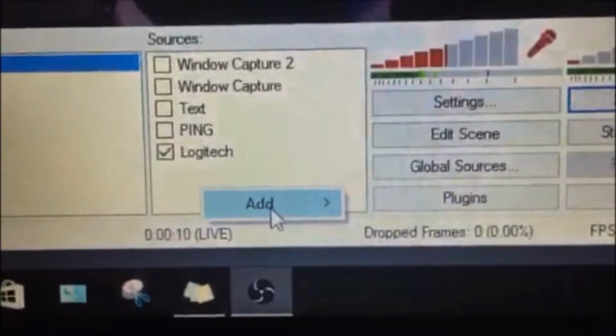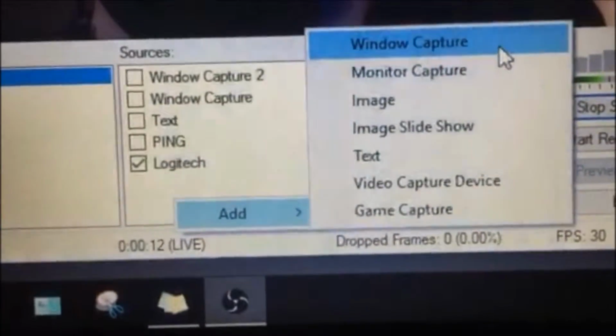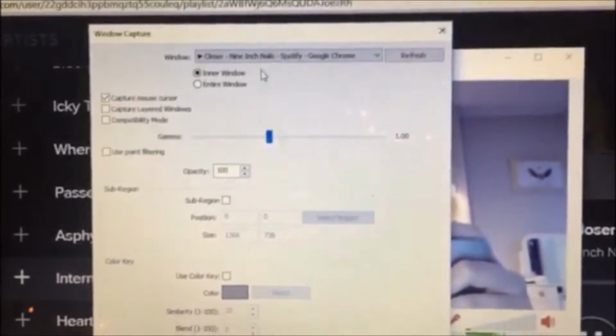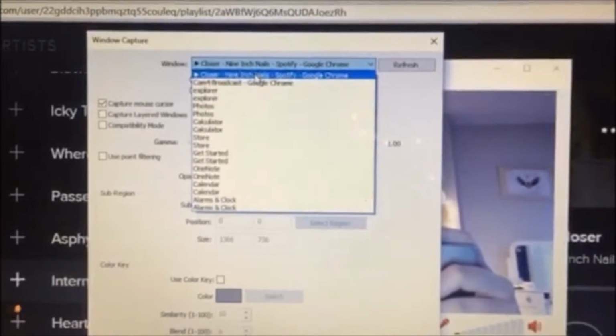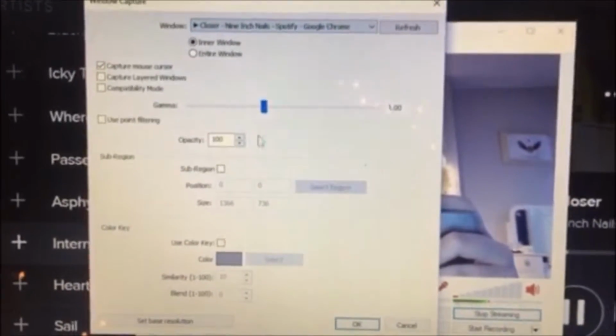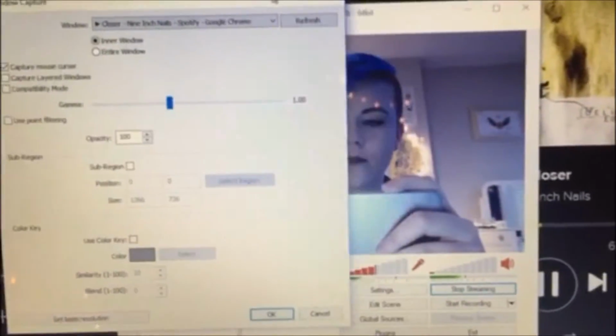You're gonna right click on sources and then add, then window capture, and just okay. And then from here you're gonna click whatever window your music player is in. Click that and then you're gonna have to move.